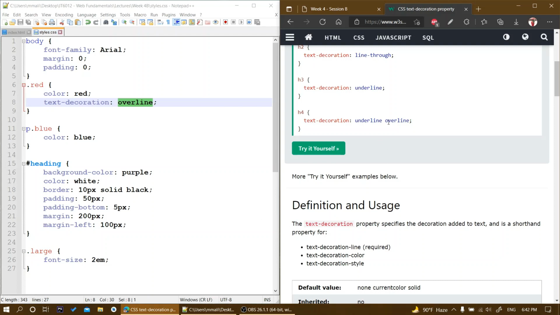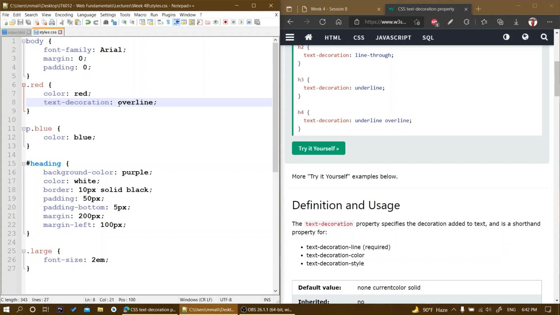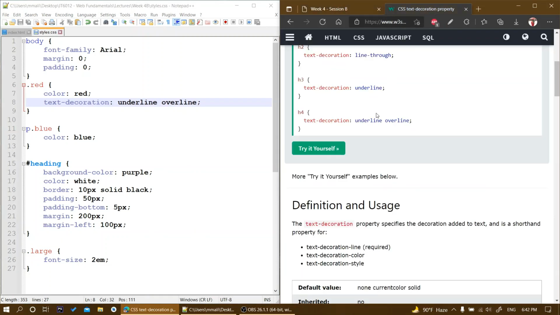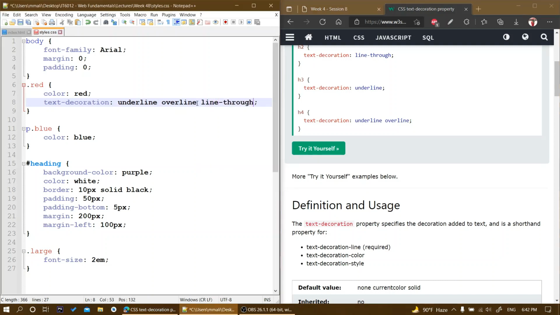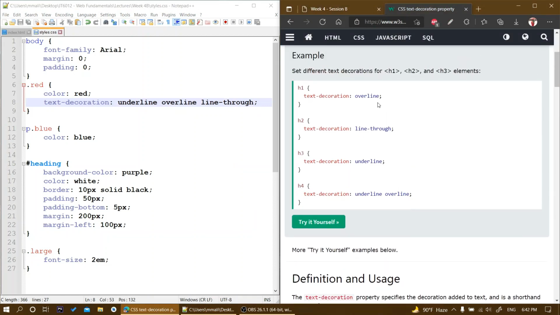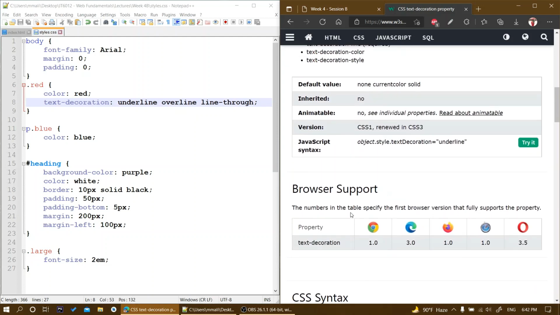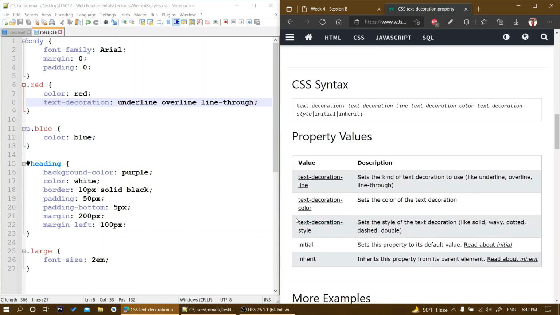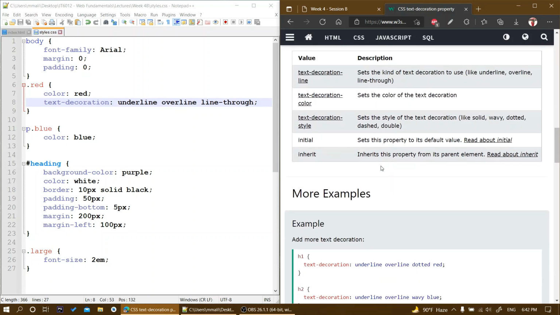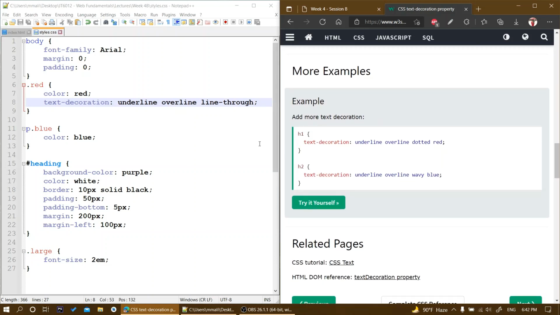Oh, I did not know this. You can combine two things. In this case, it will look like a sandwich, I think. Cool. That's cool. So you can have underline, overline, line through. That's a good one. Okay, what else is there? Overline. Okay. And they even tell you what properties are available for you to use. That's again something really good. It tells you which browser it works with. So this is a really good way of testing it out.